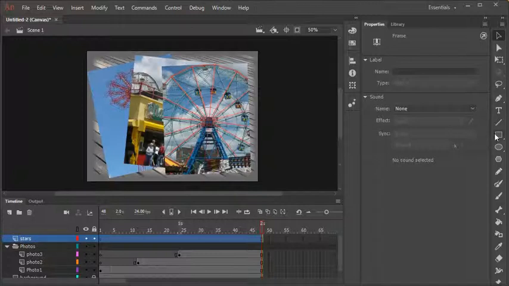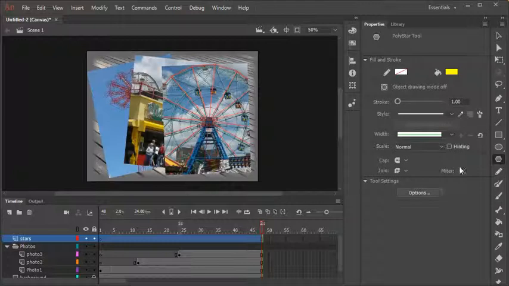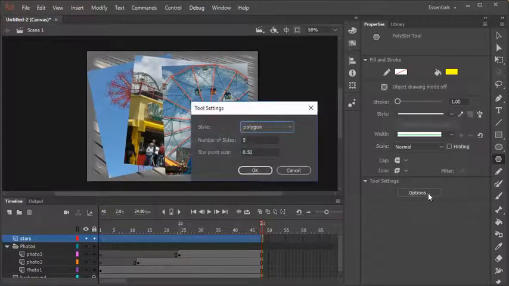And then I'm going to come to this tool right here. See how some of these have a little triangle? This one is our polystar tool. I double click on it. This comes up. We want options. We want it to be a star.